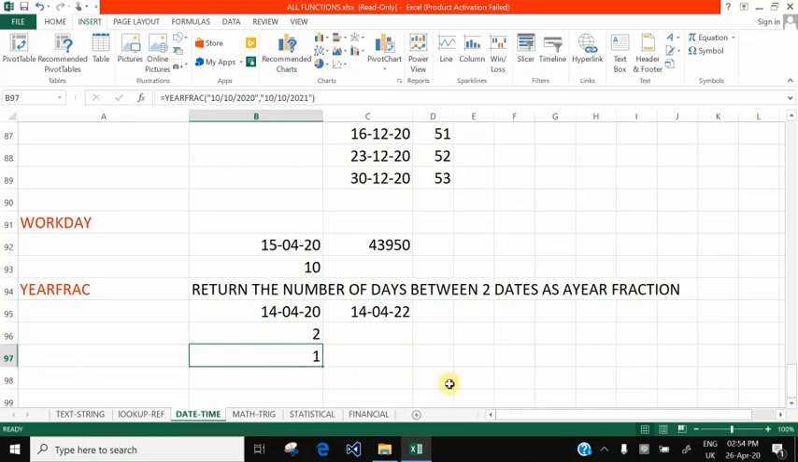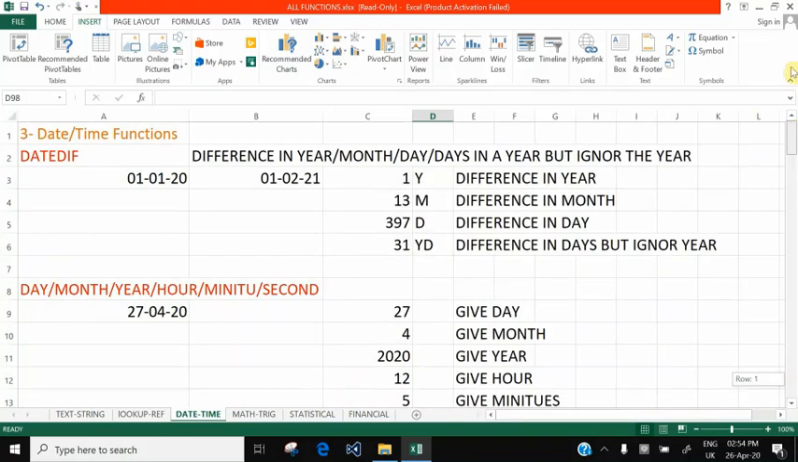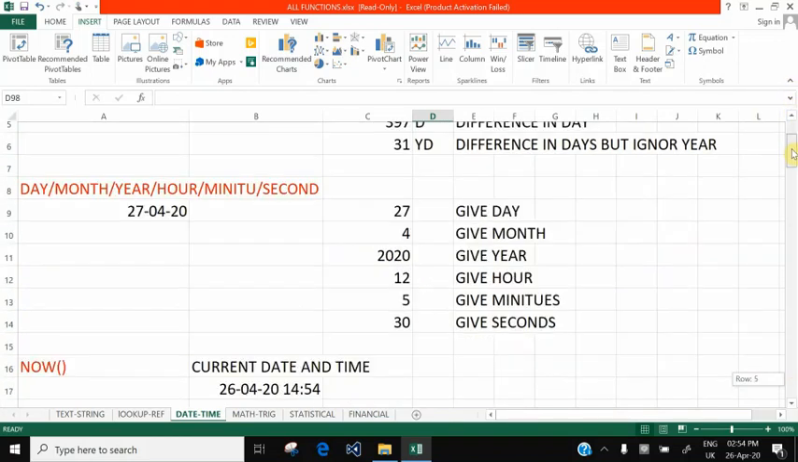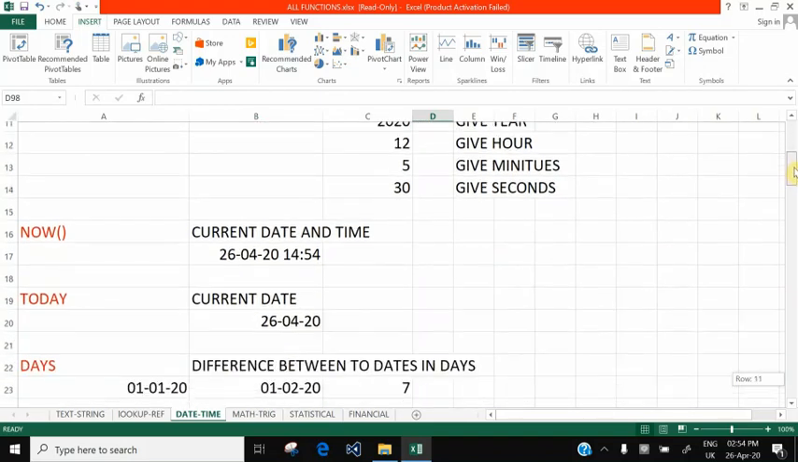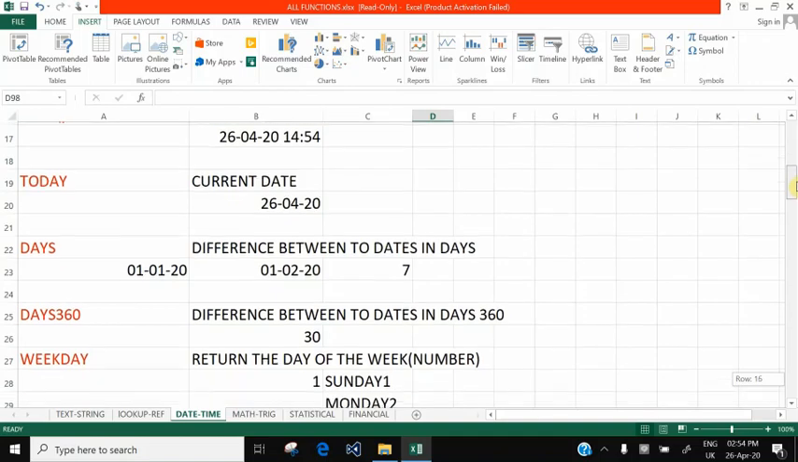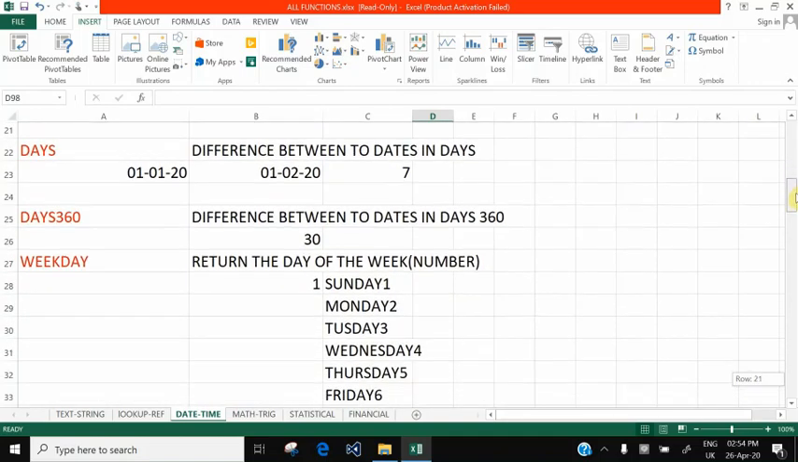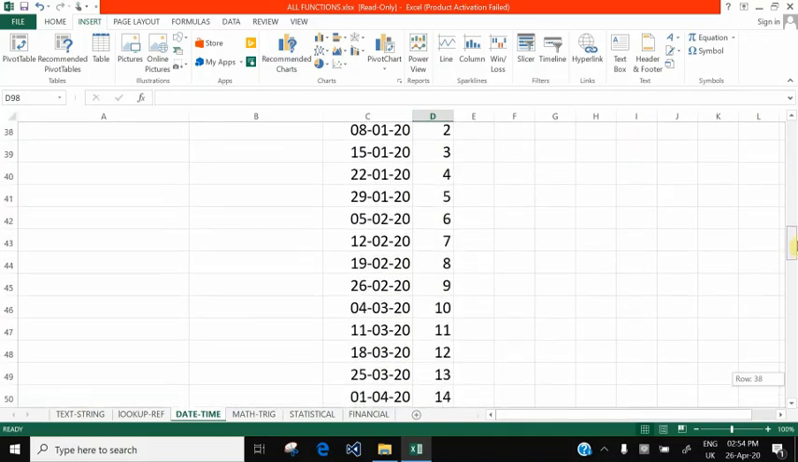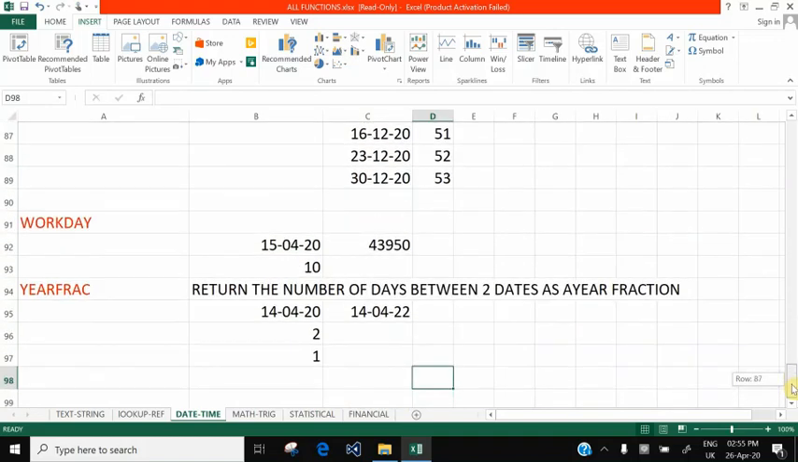So this is the date and time functions. We covered datedif, day, month, year, hour, minutes, seconds. We covered the now function, today function, days function, days 360 function, weekday, week num, workday, and year fraction.